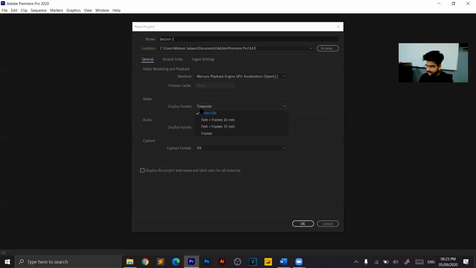Here, display format is time code. We happen to have feet frames 16, feet frames 35, and frames. This is nothing but how your total frames are being distributed throughout the system. So here you can choose any one. I will be going with time code at this moment because I will be explaining everything with regard to time itself.